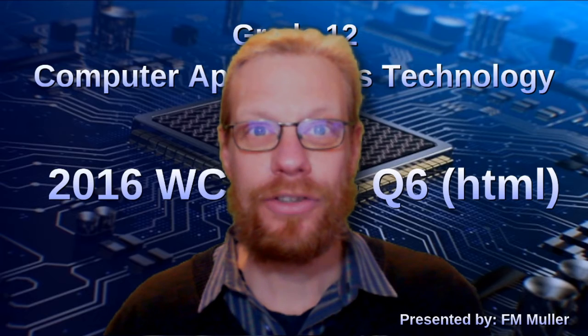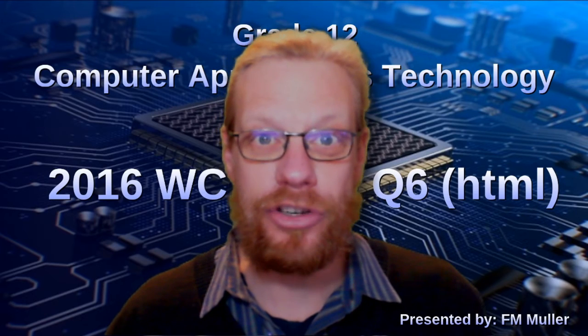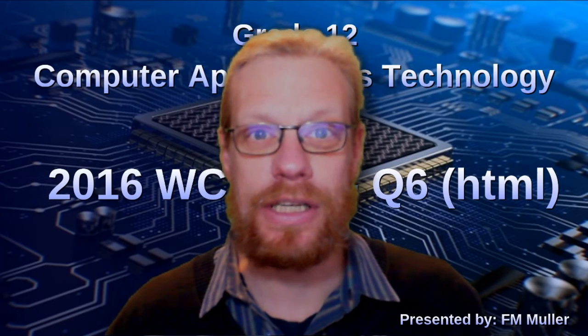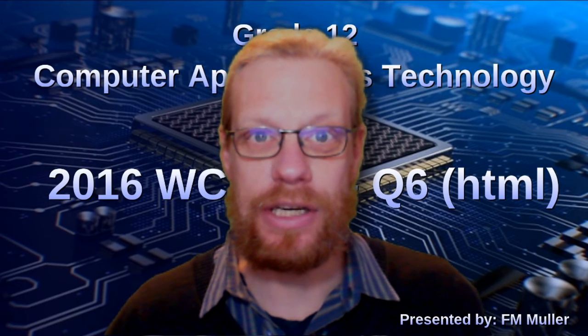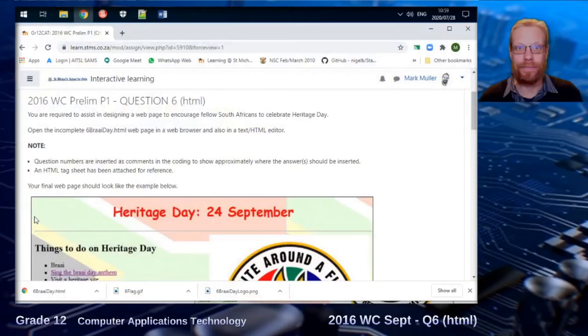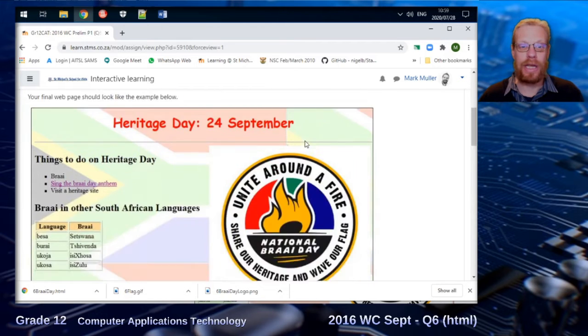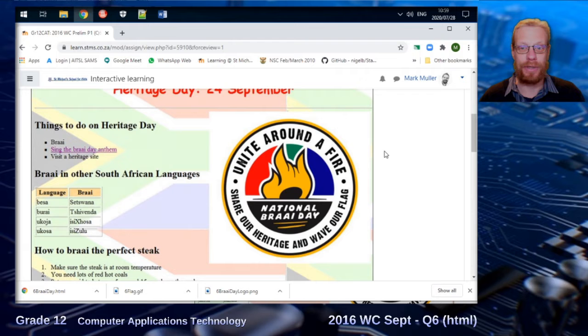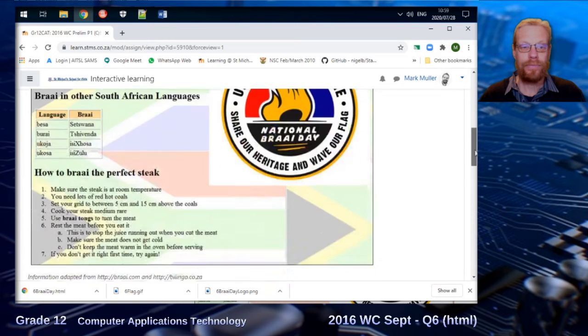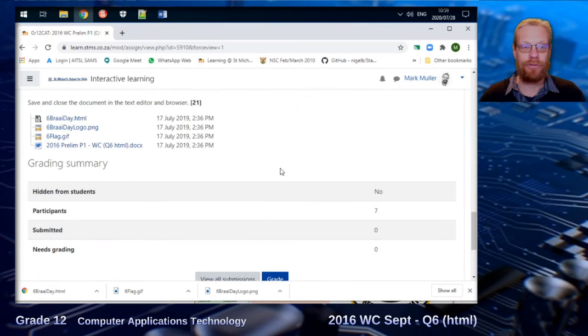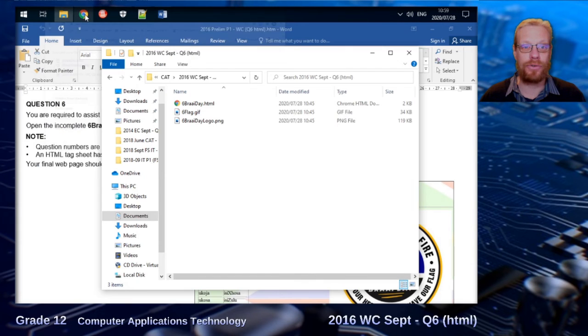Hi there. Today we're going to be having a look at the HTML question 6, from the 2016 Western Cape preliminary paper. If you have a look at the web page, you'll find the questions and a sample of what the web page should appear like. At the bottom of the page, you'll find the data files we're going to be using. I've extracted those already into the folder over here.